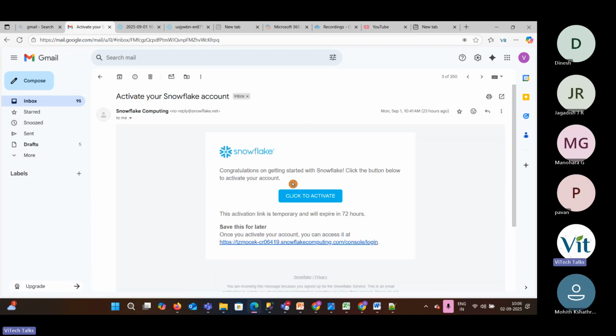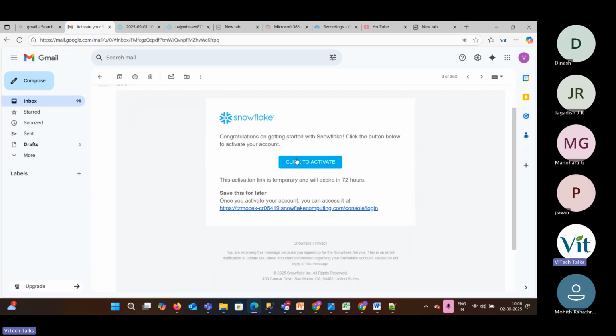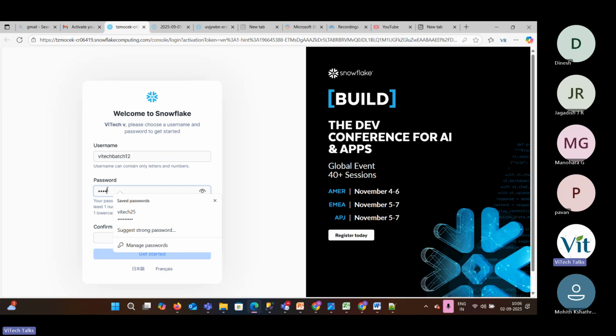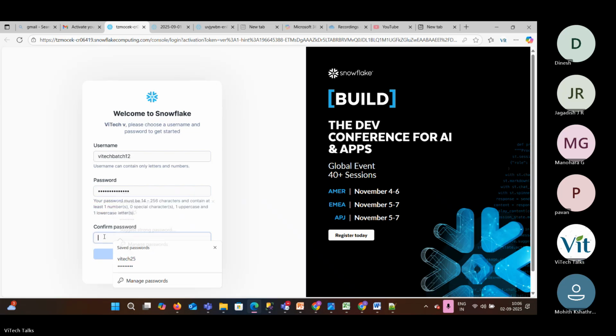As soon as you submit the form, you are going to get this kind of link. Here you can see click to activate. Click to activate. Here you can provide your username. We take Batch-12, I'll keep it like this. Then you can set your password, and click on get started.